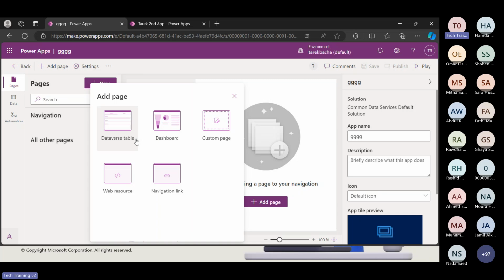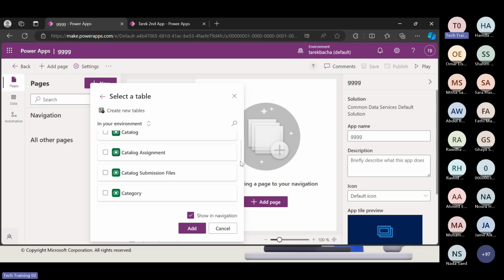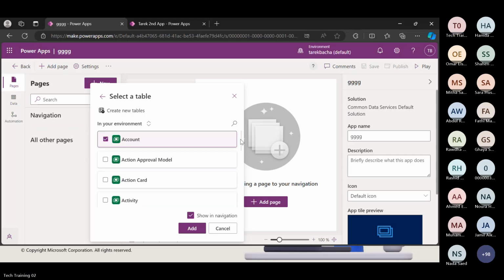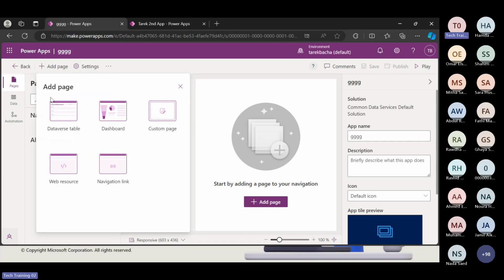So press, select Dataverse, and click account. Maybe you have another table you want to add, you can add it. Or you can create a table directly from here. Okay? So this is the first location. The second location that we can use a lot is add page from here. Understood? Clear?